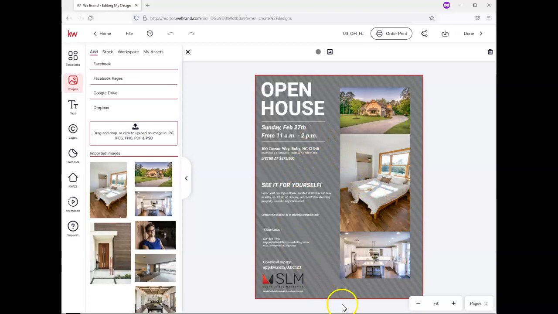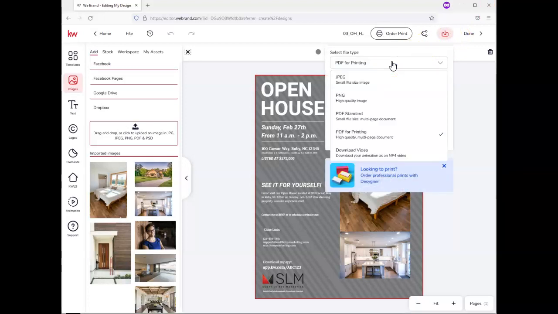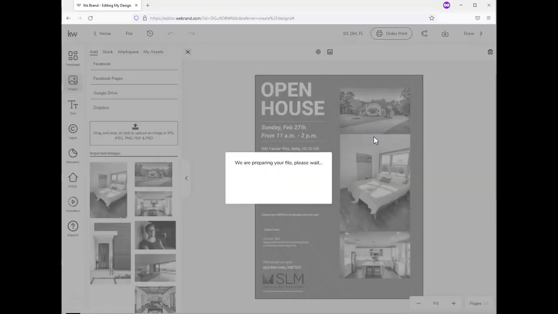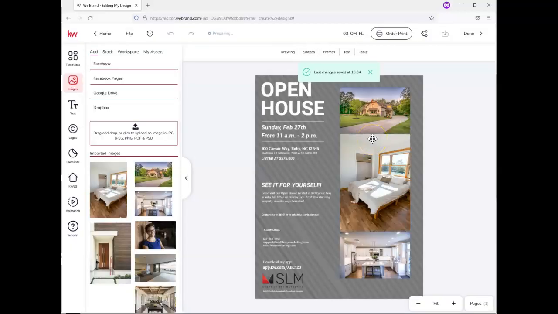So this PDF is actually ready to download and embed onto my site. In order to do that, you'll just click the download button. PDF for printing should already be selected. If not, you'll want to select PDF for printing and click download. Now that this is saving, we want to go ahead and open up our Google Drive because we do need to host our PDF onto our drive in order to properly embed this within our site.